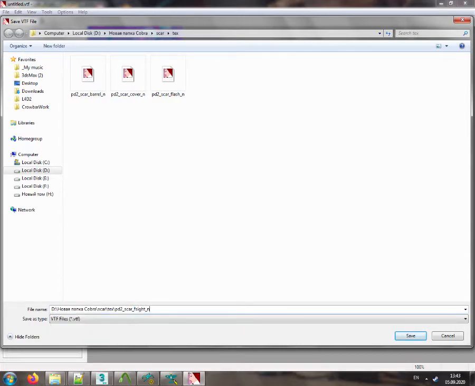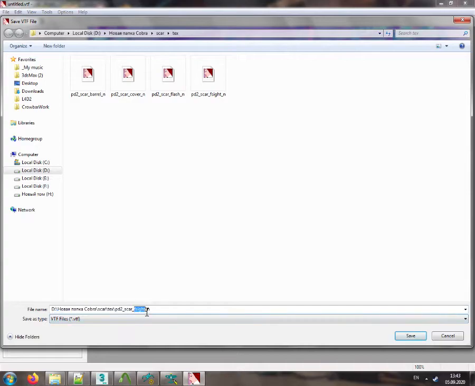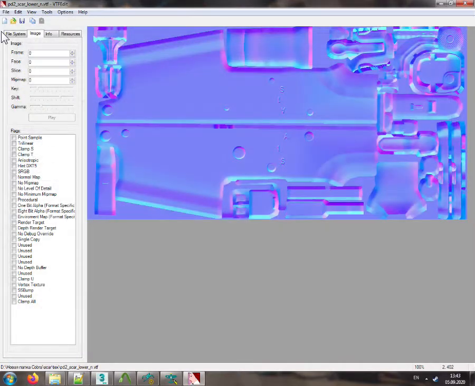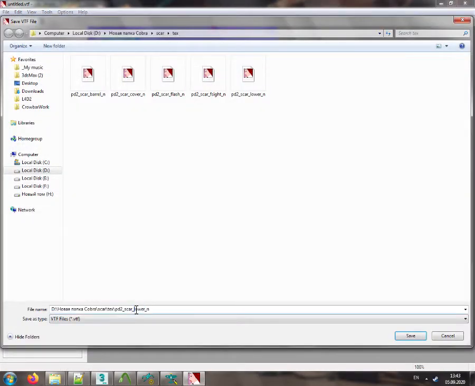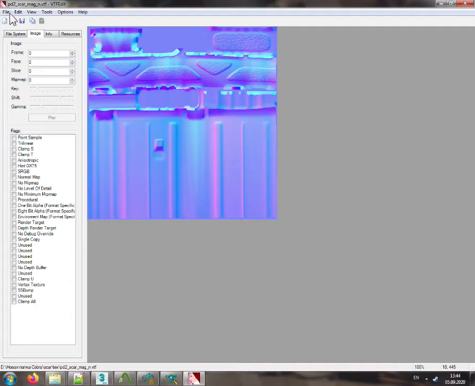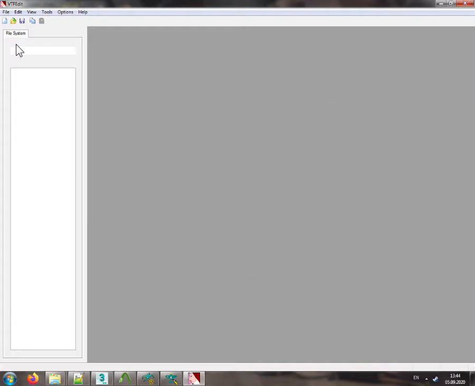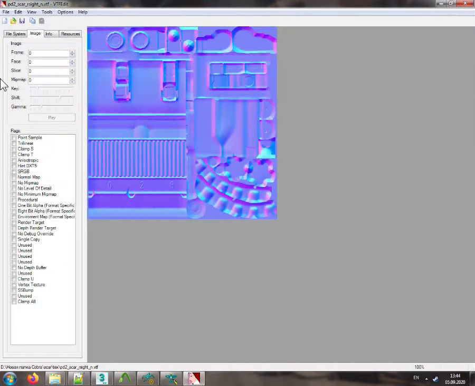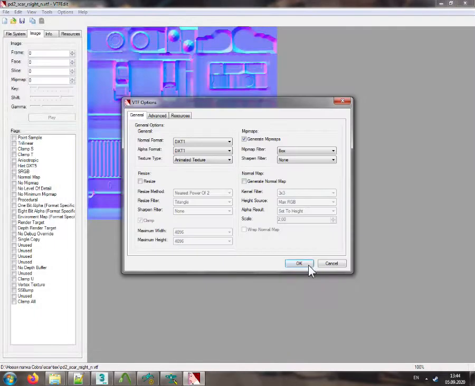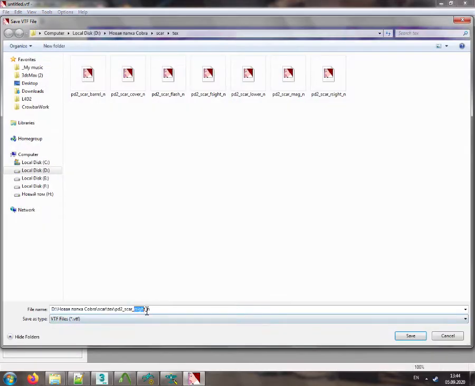Side N, lower, lower, mag, mag, rear side, side, and the stock. Stock.